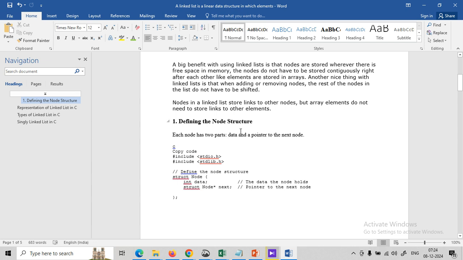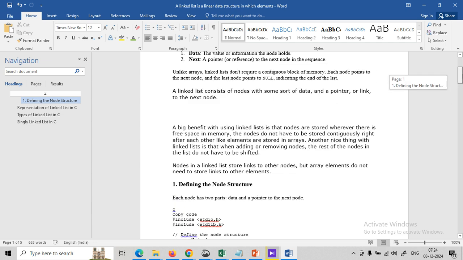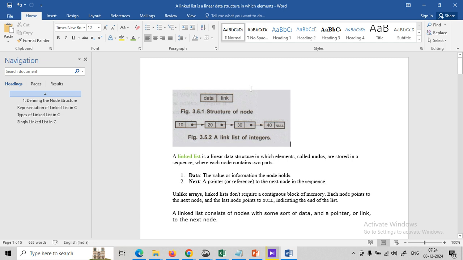Next we are going to discuss how to define a linked list. We know that a linked list consists of nodes. An element in the linked list is specially termed a node. Then next we are going to study how to declare or create this node.